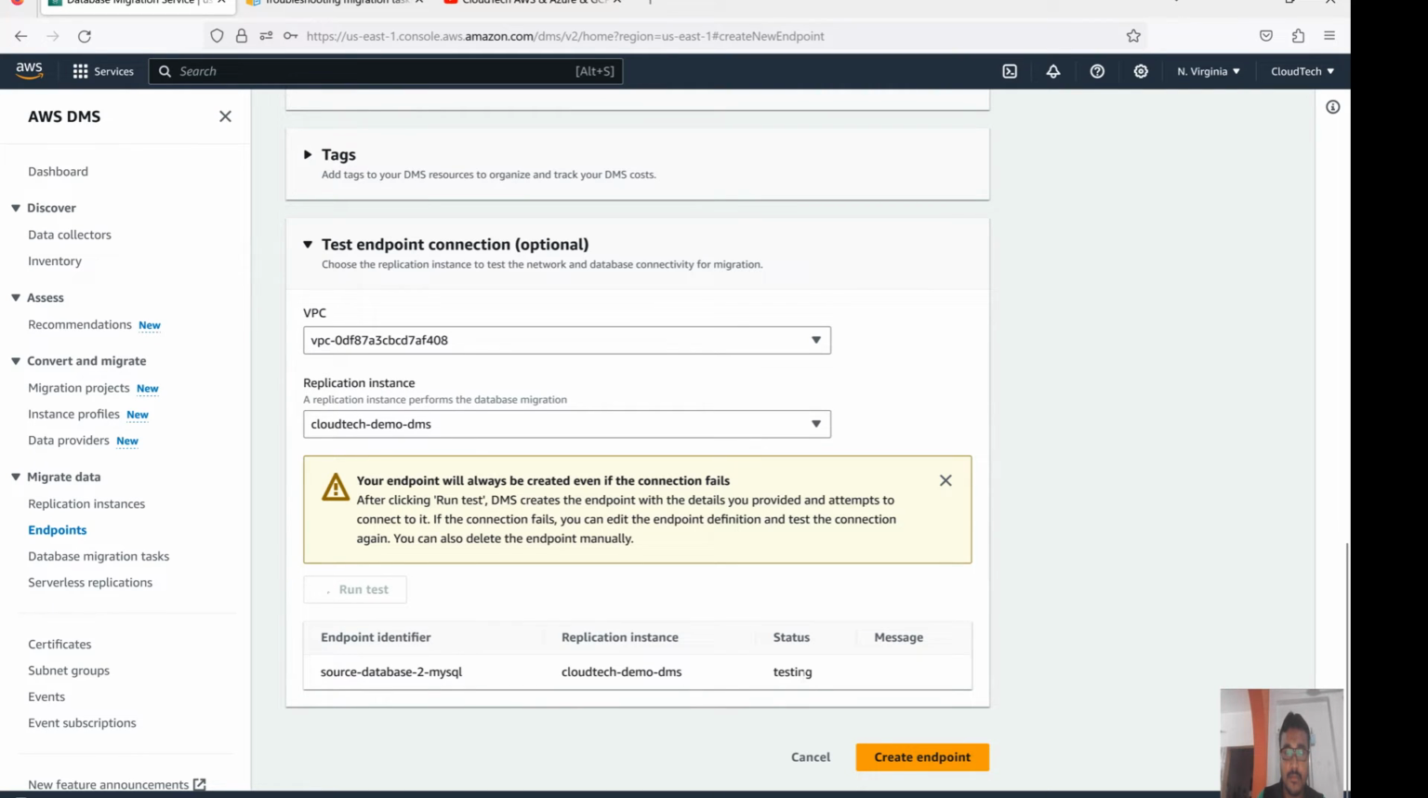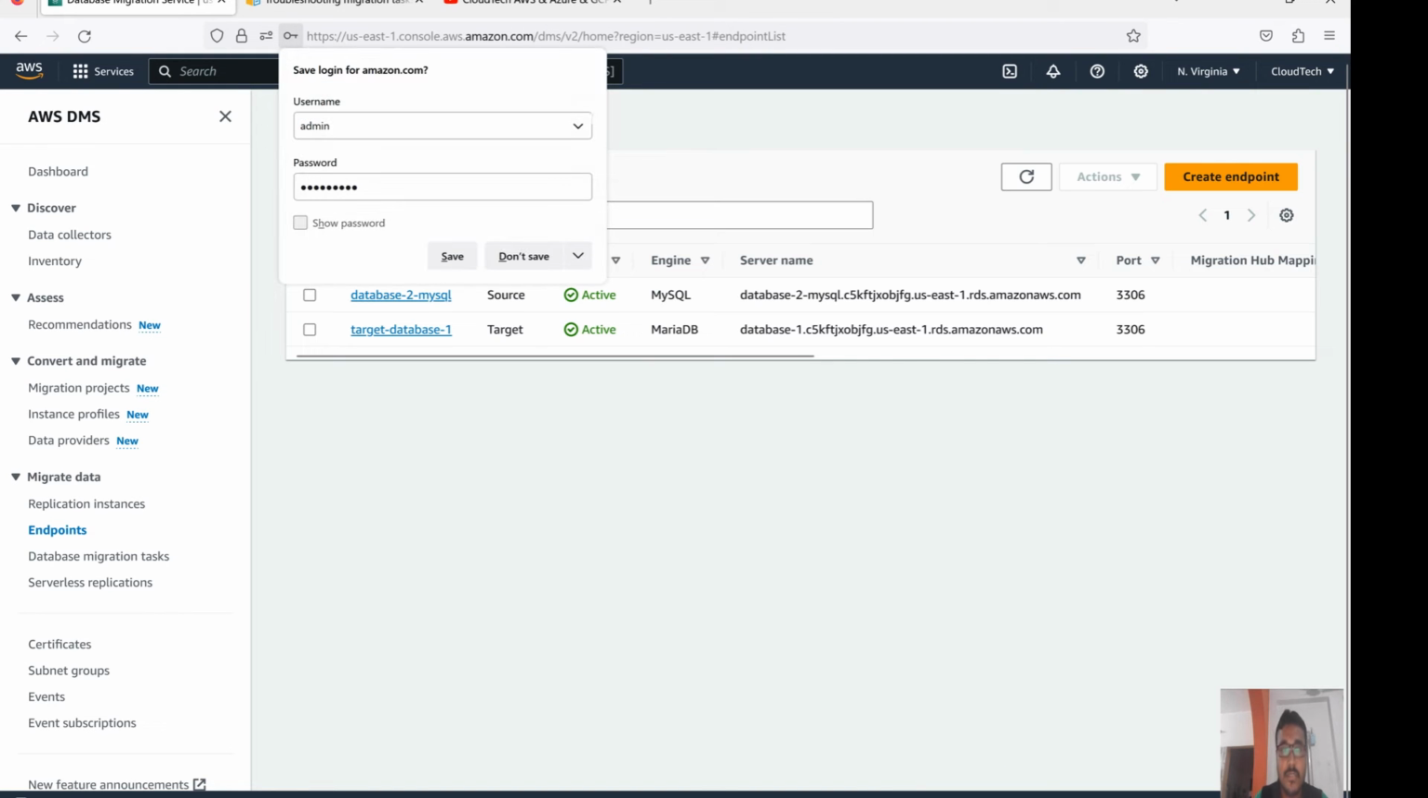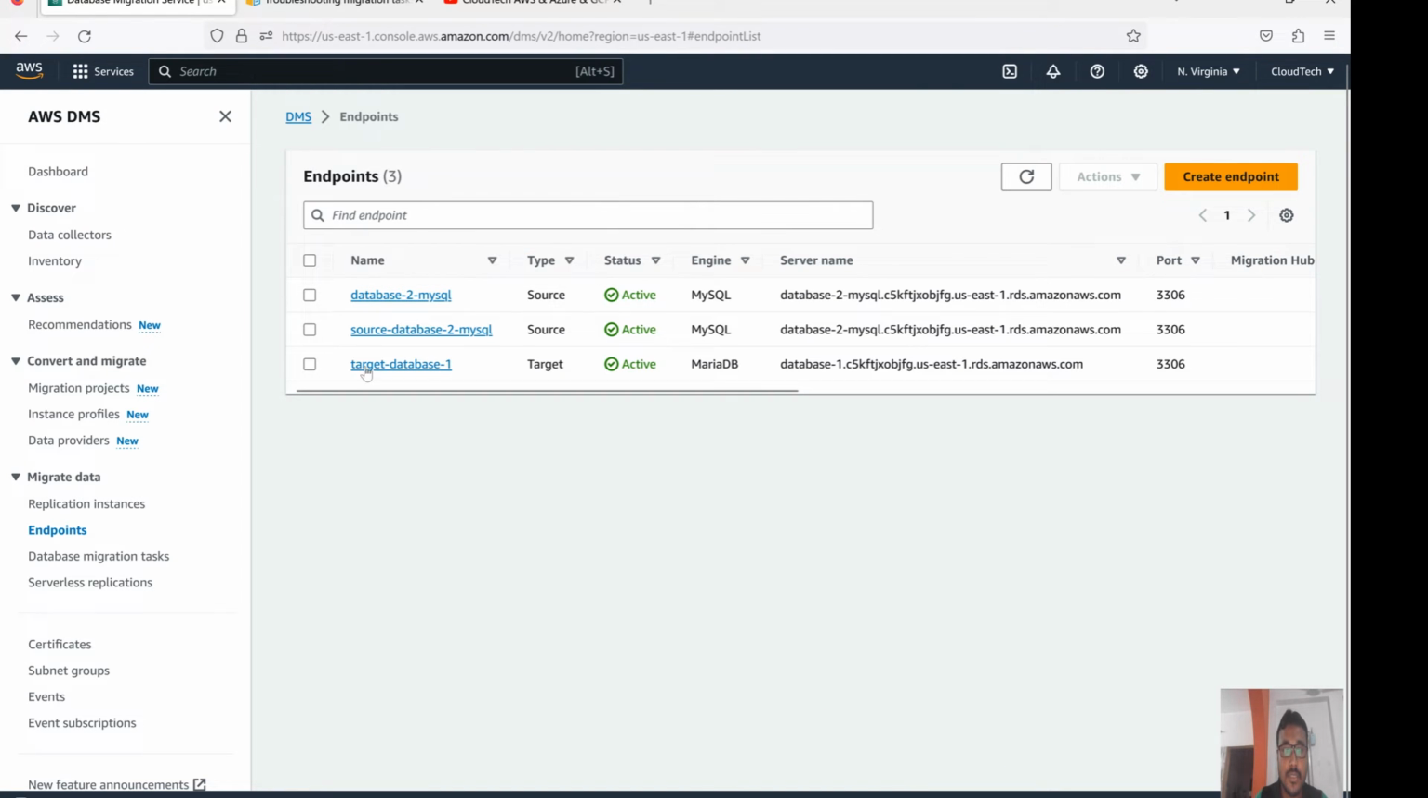Guys, one more point to keep in mind while you are running that test: whether the status is successful or failed, in every case the endpoint we are going to create, this source database MySQL, will be created. Okay, guys, just keep that in mind. So our run test is successful, you can see the status here. So let's create.